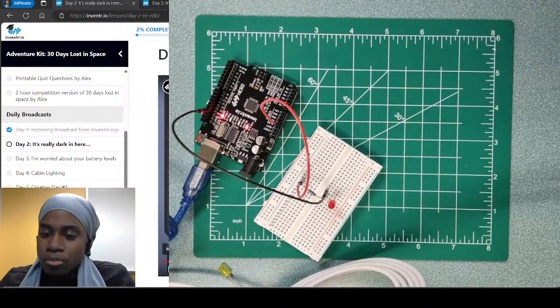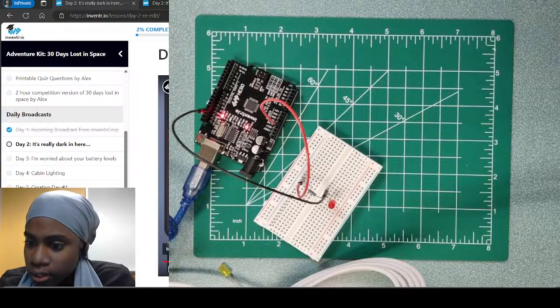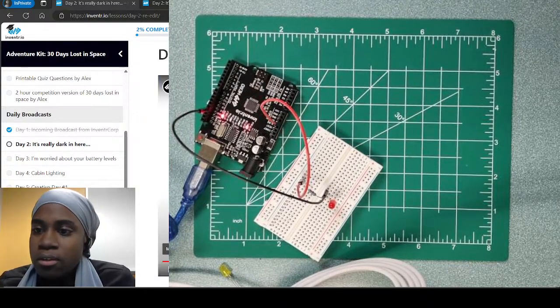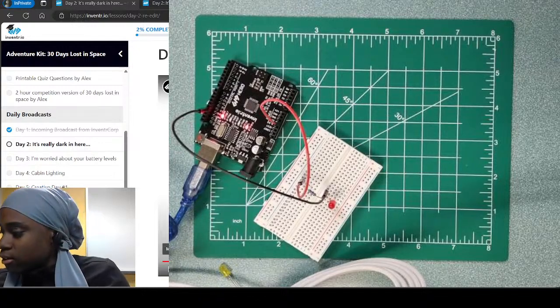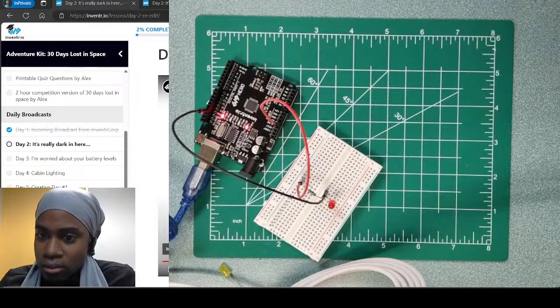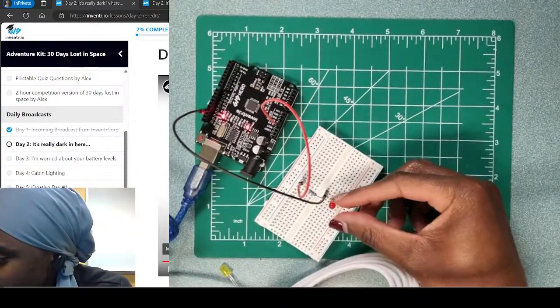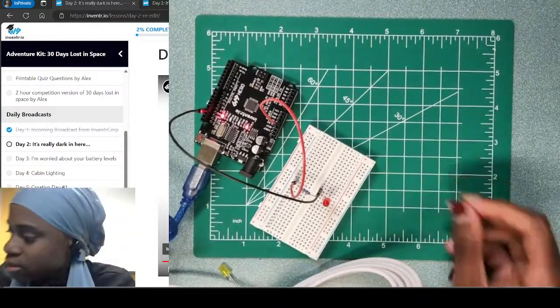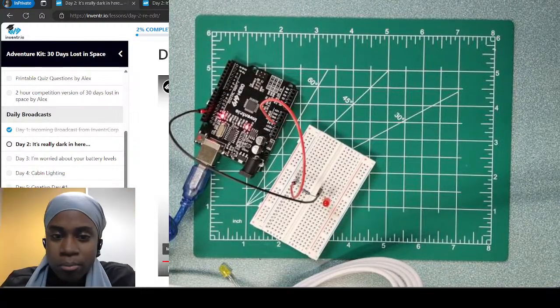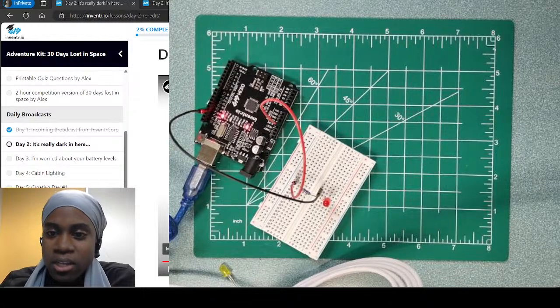Well, that concludes today's live video. I can't seem to get the light to turn on, but we shall try to figure this out between now and the next live stream.